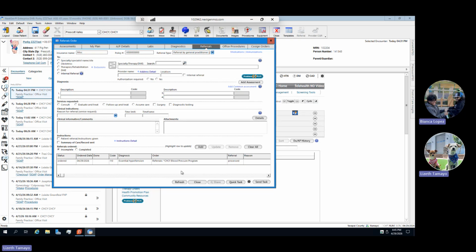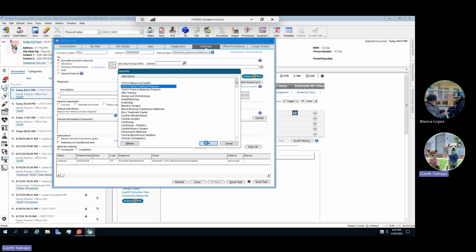Now, what if the provider ordered multiple referrals? Perfect question. So the provider had multiple referrals, for example, cardiology, gastroenterology, and they had already hit add and tasked those to medical records. They can still go back in here and place the referral for the blood pressure program.